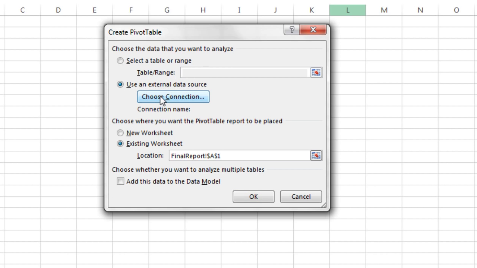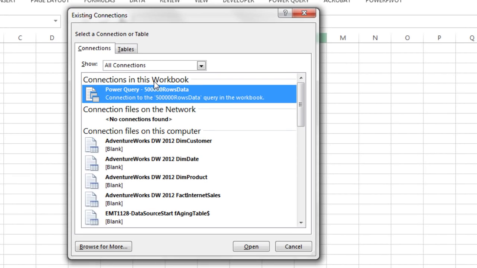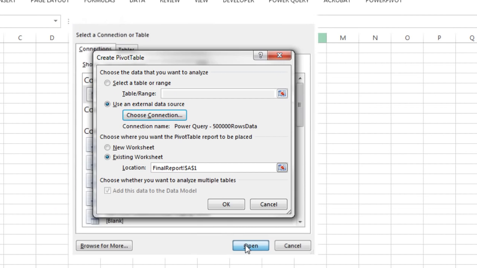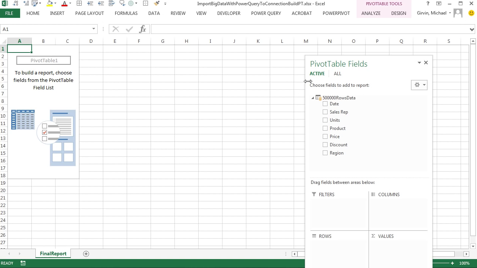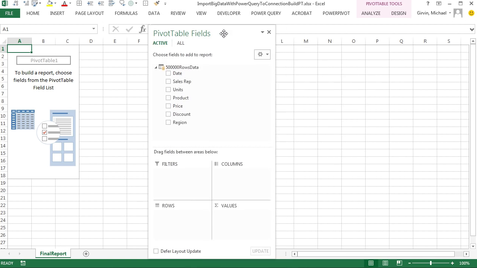I'm going to choose a connection. And there it is, connections in this workbook, the Power Query. If I click Open and then click OK, it's going to put it in the existing worksheet on A1, click OK. That is totally amazing. I have access, and it's dynamic. I could refresh it if that data in that other Excel workbook updates.